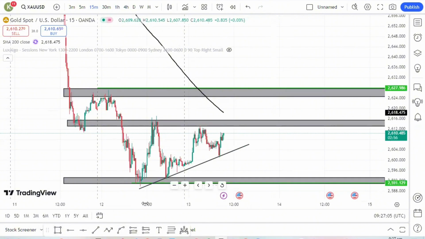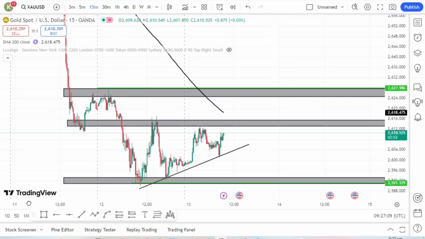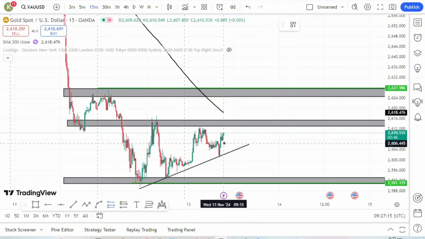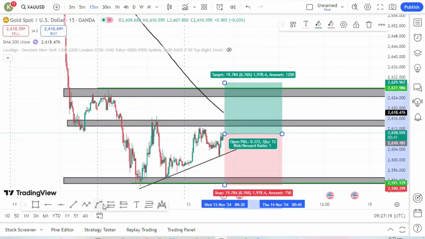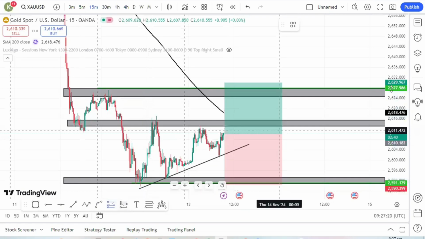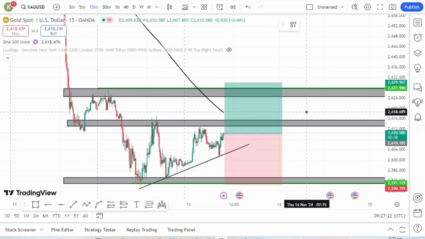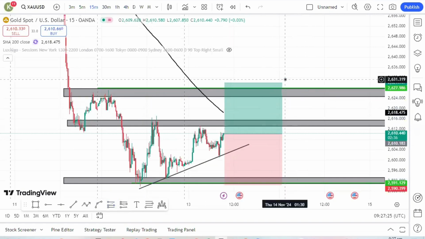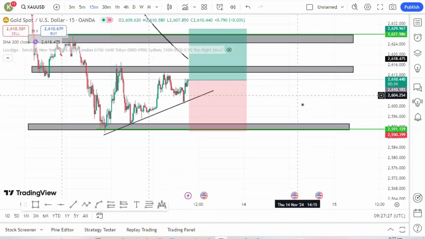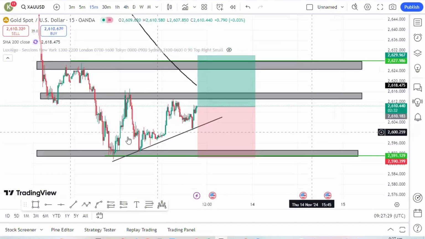Let's take our buy tool right here and position it right here. Let's say we want to buy from here, and this is where we're going to place our take profit and our stop loss.